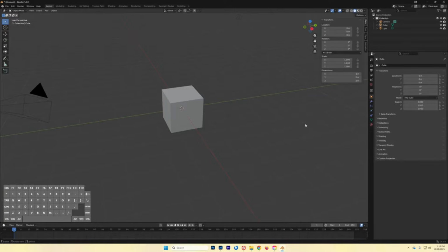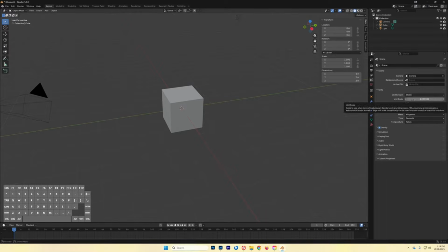So in order to set things to millimeters, the first thing that we need to do is go over here to the scene properties. It's this little icon that has kind of a cone and a circle and a dot. So we're going to click on that. Then we want to click on units. We want to make sure that it's set to metric. And then on the unit scale, I want you to type in 0.001. We'll hit enter there. And then under length, we're going to set this to millimeters. And that takes care of everything. And now you can see up here, everything is referenced in millimeters.